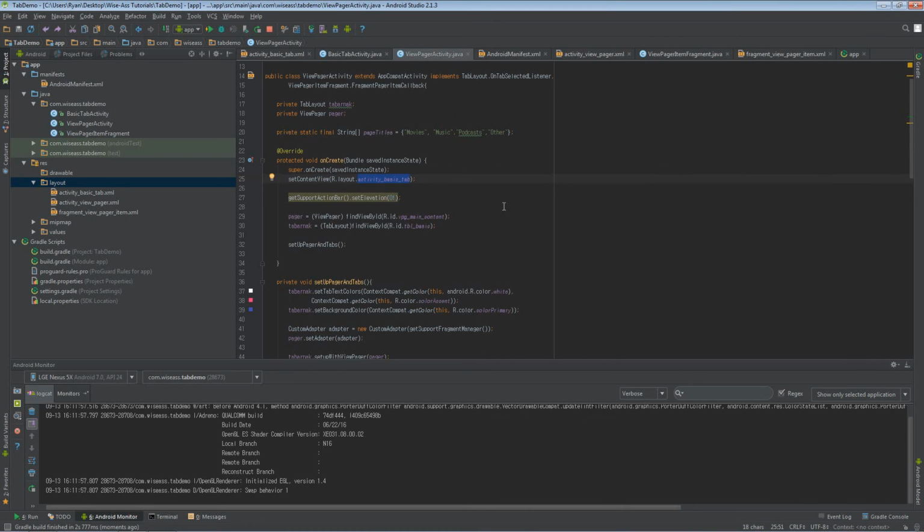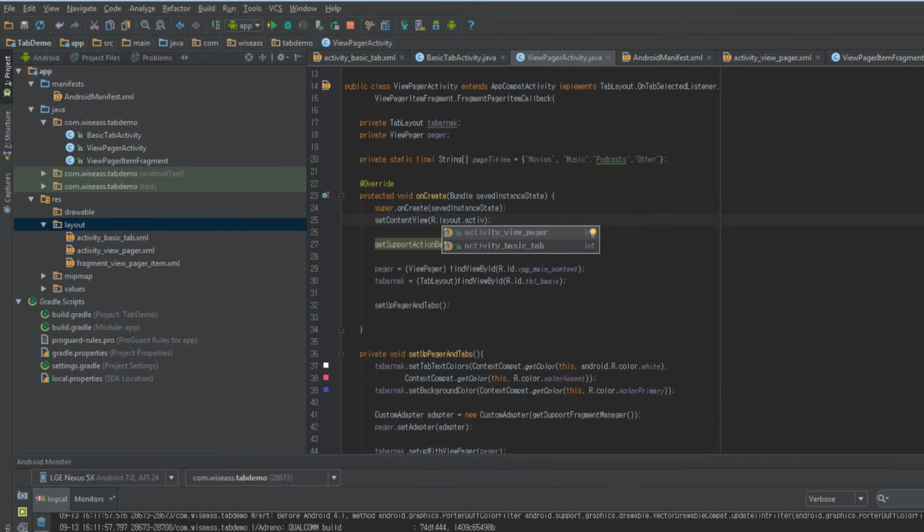Alright, well, we only have one correction today. I specifically told myself to remember to do this, and I still forgot to do this. So in the ViewPager activity, in the setContentView, obviously we need to pass in the activity ViewPager, not the activity basic tab. So that's it. Thanks for watching.